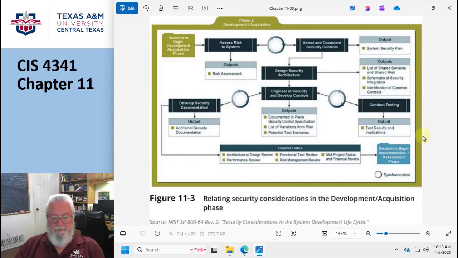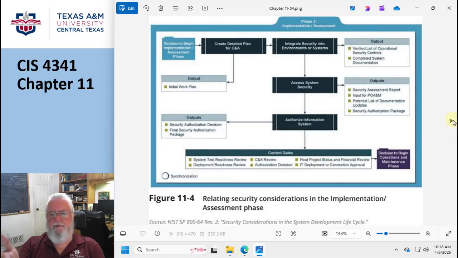Okay, after that is the implementation assessment, and it's just about as straightforward as you can be. Create the detailed plan and do the initial work. The outputs are a verified list of operational security controls, complete system documentation, all this stuff. So this is where you do it. It could be a build, could be an in-house kind of a thing. Conduct the system certification. So here are the gates. I have to have a system readiness review, CNA review, authorization, final project status, financial review, and all this stuff. And now you're ready to go into operations.